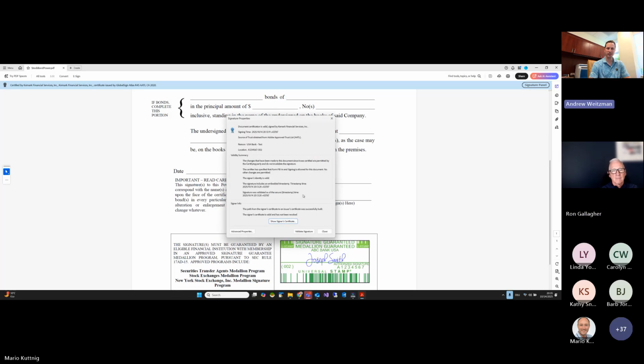So you click the medallion there and then hit signature properties, I believe. Correct, yes. And that shows you the document is certified by Keymark Financial Services, time, USA Bank. So who was the guarantor, what stamp was used, and most importantly, it shows that the certification is valid. That means it has not been altered. And that's all you need to know about it.